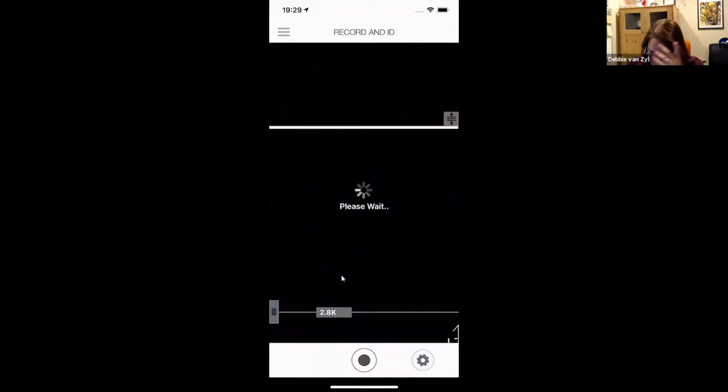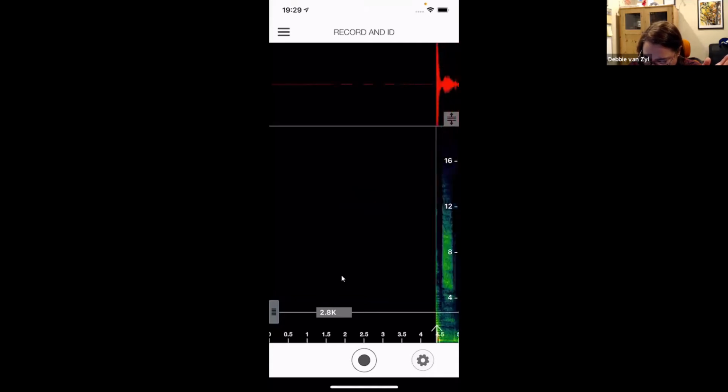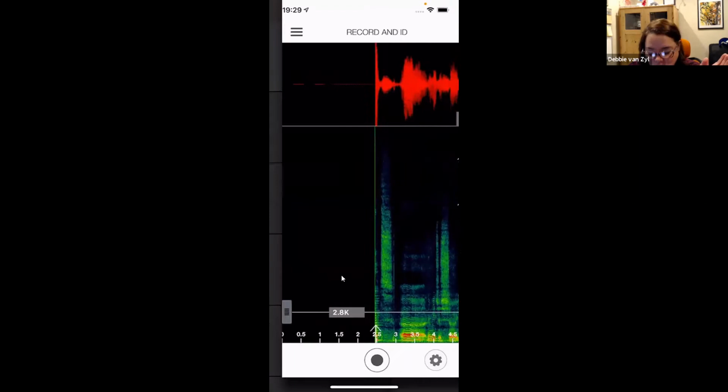Now let me just show you here. I've got birds that I've not worried about trying to identify previously. So this is something on May the 19th. I have no idea what it is. I'm not sure if you can all hear that.